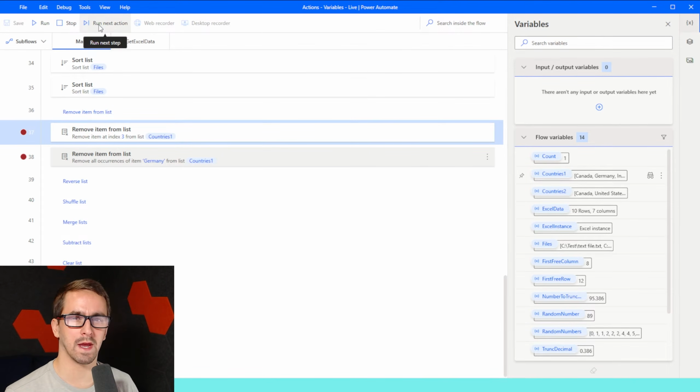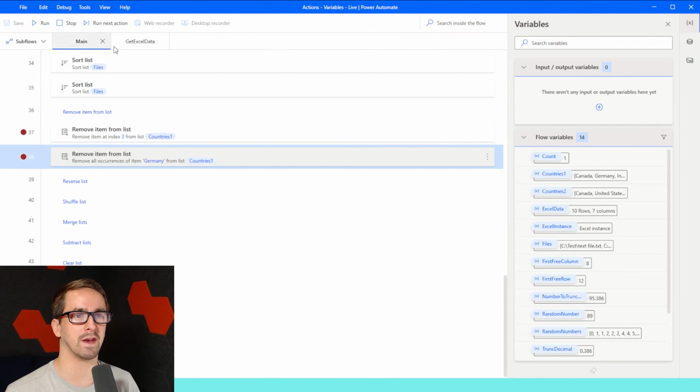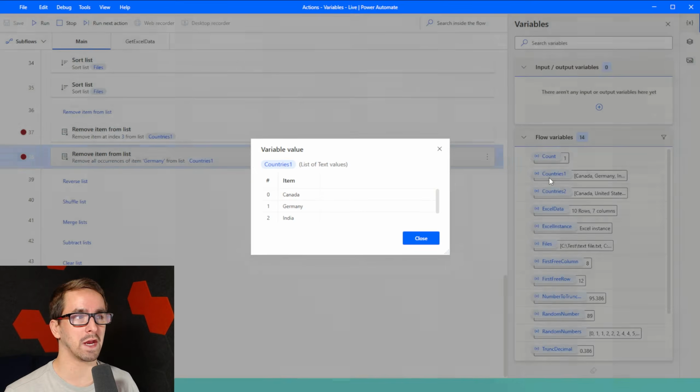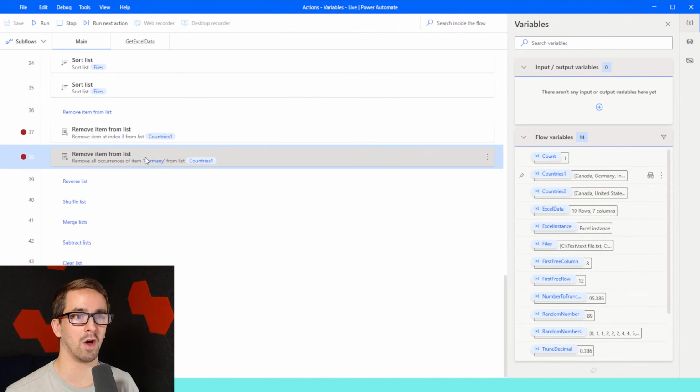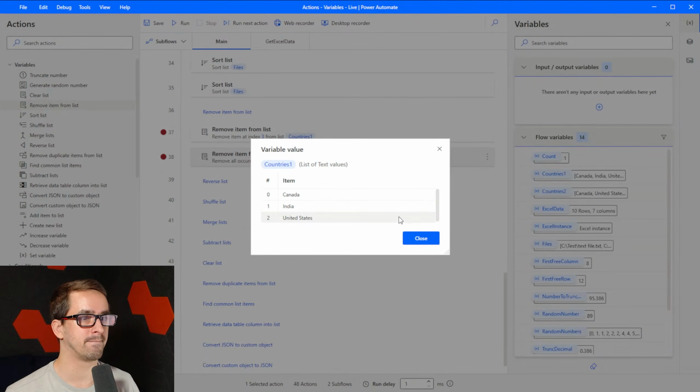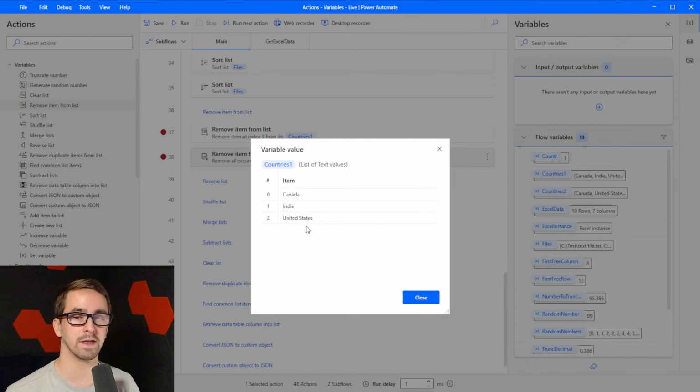Obviously, you would normally not just do that without looking. You would know why you're removing index 3. Like you've already retrieved index 3, you've determined it shouldn't be there, and now you're removing something from that spot. Okay, run next action. Note that whenever you change this, now index 3, if you were to remove index 3 again, that would be pointing to United States because it moved 1 up in the list. Now we're going to remove all occurrences of Germany from countries 1. So now Germany is not in the list. We just have Canada, India, and United States.